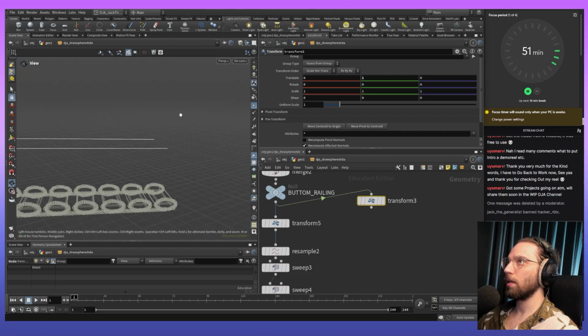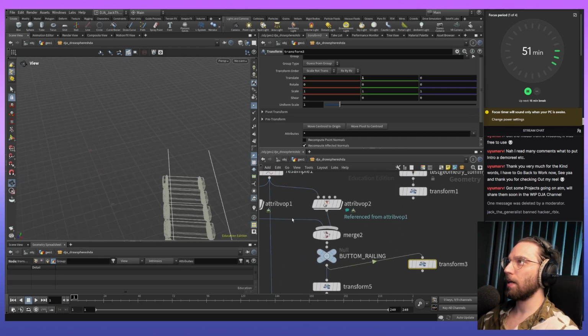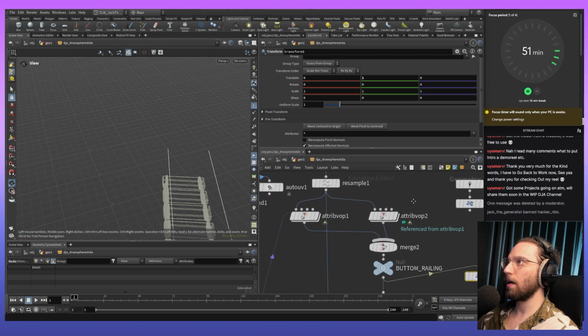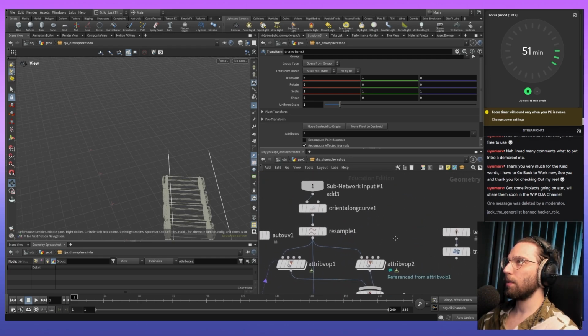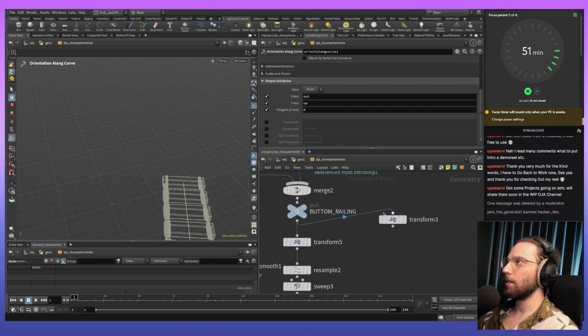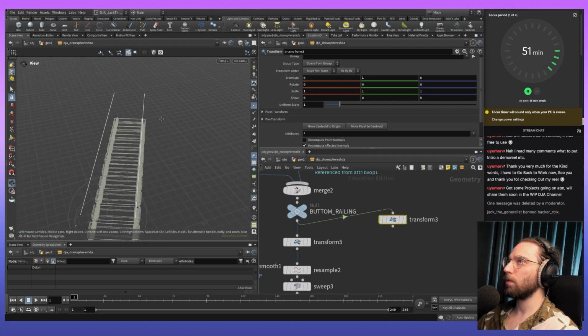Now we see that this works for us by just putting it upwards like that. It should work because it's still taking its value from the up attribute that we created. Where did we create it? Right there in the orient along, sorry, not oriental. This one, the out one. No matter what we do with this transform, it should still work.